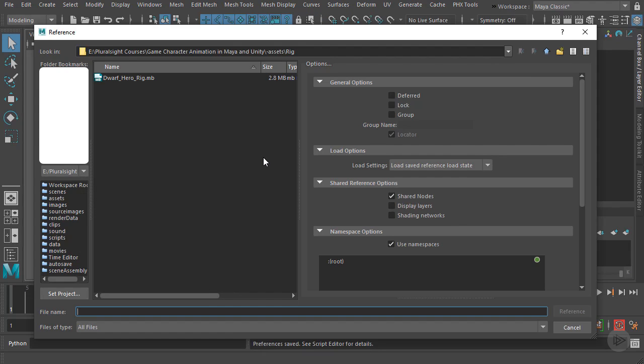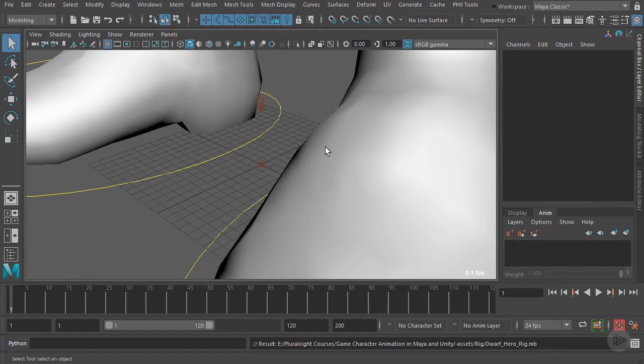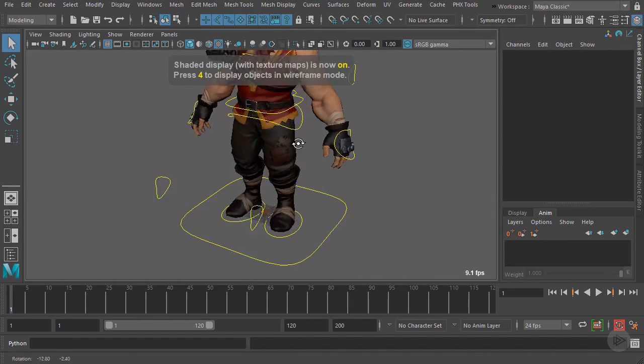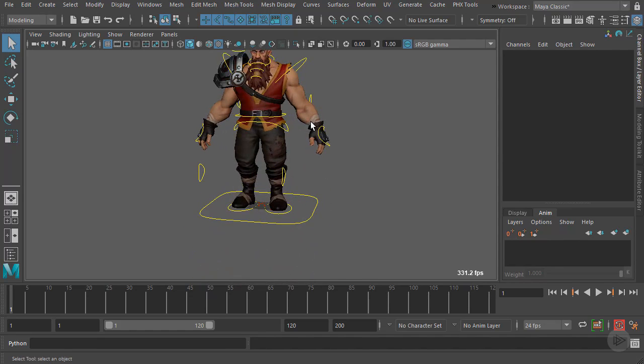And that's going to open up this browser window, and you can go ahead and navigate to wherever you saved off your project files, and then just open up the Dwarf Hero rig. We'll select it and choose Reference. And that's going to bring it directly in our scene here. And if we press 6 on our keyboard, you'll see the textures are popping in here. And this is our dwarf rig.